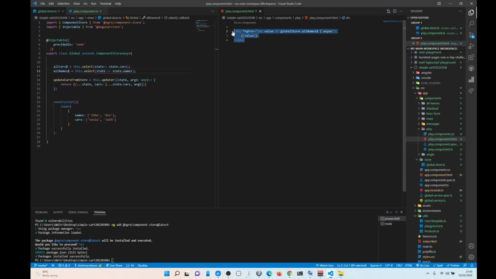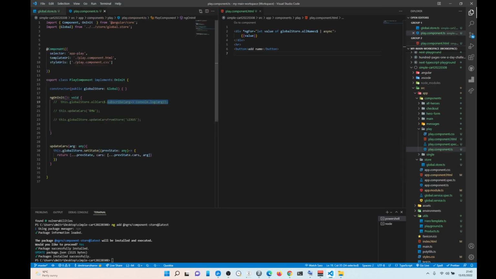Oh my god, okay, so this is done. Now we're going to create a button. Call it add name. Okay, so which way do we want to do it? Let's just do it through the updater. All right, let's just do it through the updater.